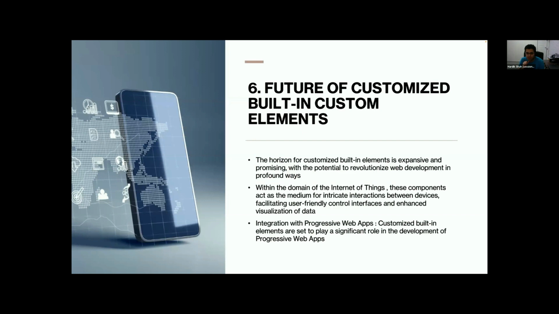The horizon for customized built-in elements is expansive and promising, with the potential to revolutionize web development in profound ways. Within the development of the Internet of Things, these components act as the medium for intricate interactions between devices, facilitating user-friendly control interfaces and enhanced visualization of data.